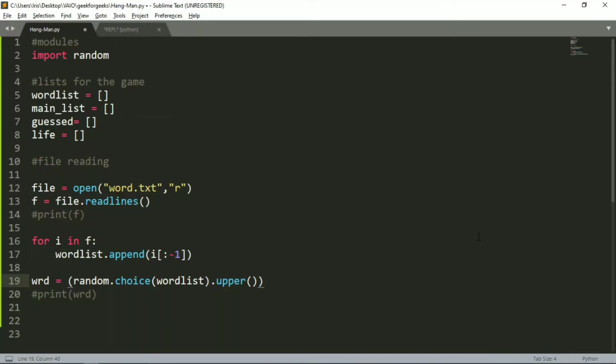Hello everyone and welcome to part 2 of my hangman game, where I'll teach you how to make a hangman game using Python. In part 1, I explained how to obtain a certain word from a list and print that to the Python interpreter.